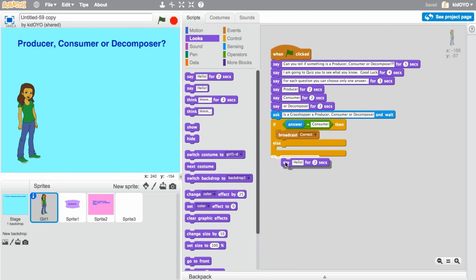So we'll pull this say and wait for 2 seconds. I like to do the wait just so that I can make sure there's a little bit of pause before the next action happens. So I'm going to replace hello with that is incorrect. And then I'm going to tell them grasshoppers are consumers. That way they know that they answered it incorrectly, but they also know why it was incorrect and what the correct response was. Okay, so why don't you go ahead and get that caught up in your program and then join me for how to program the answer sprite.